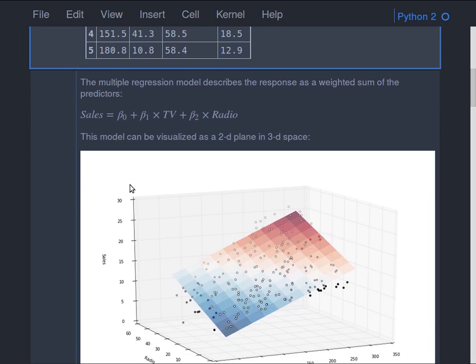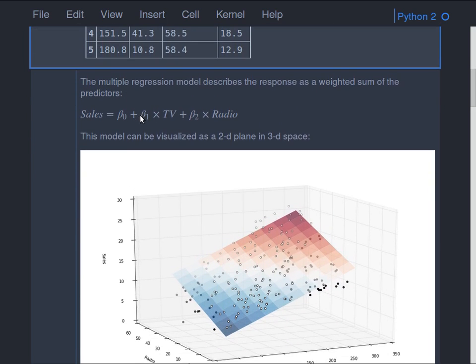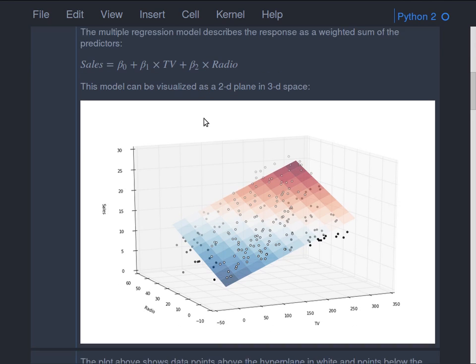So here they use beta as the coefficients, but you're fitting some scalar number multiplied by this feature plus some scalar number multiplied by this feature. So this is like y equals mx plus b if you ignore the radio on a line. But if you actually deal with it with 2 features, you're actually dealing with a plane.